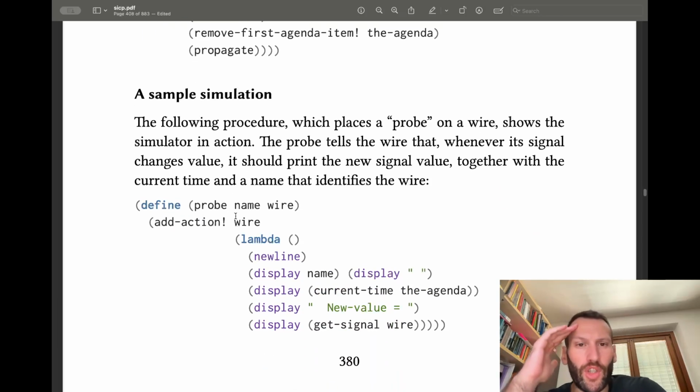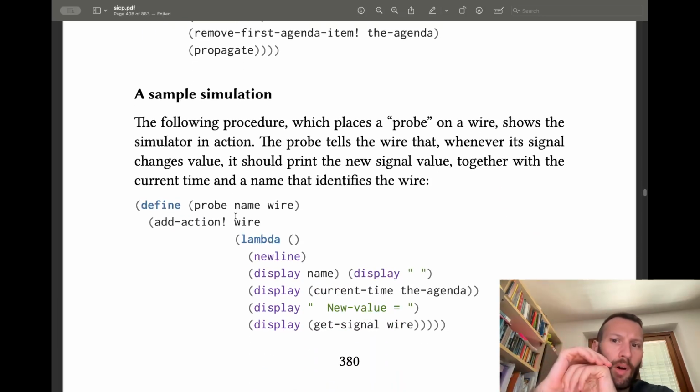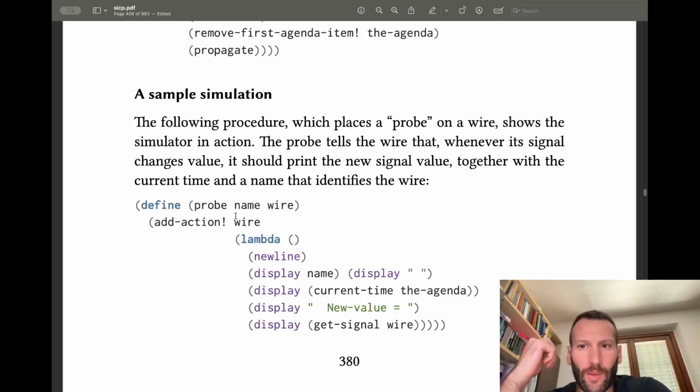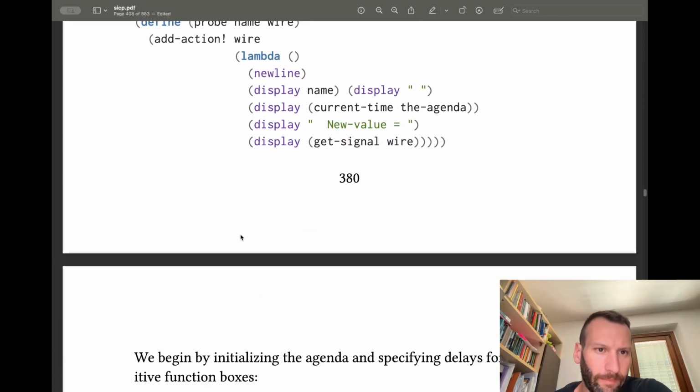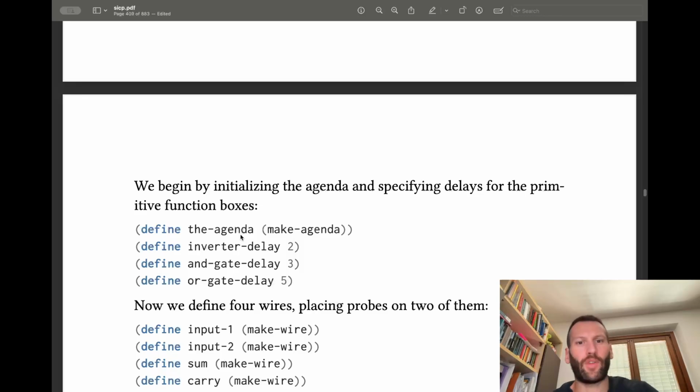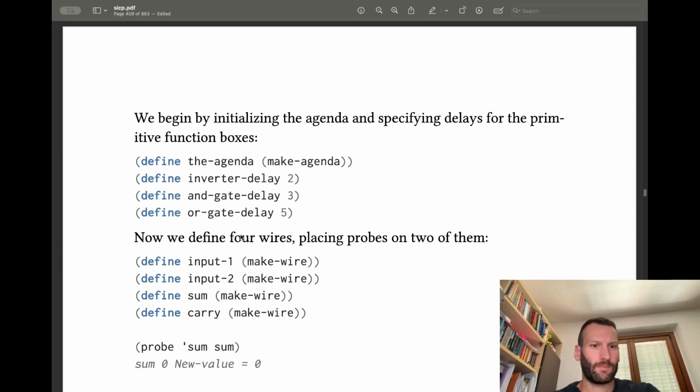So the following procedure, which places a probe on a wire, shows the simulator in action. The probe tells the wire that whenever its signal changes value, it should print the new signal value, together with the current time and the name that identifies the wire. We begin by initializing the agenda and specifying delays for the primitive function boxes. Now we define 4 wires, placing probes on 2 of them.